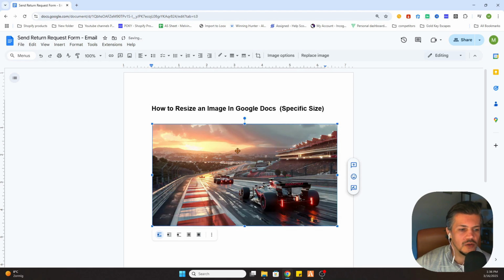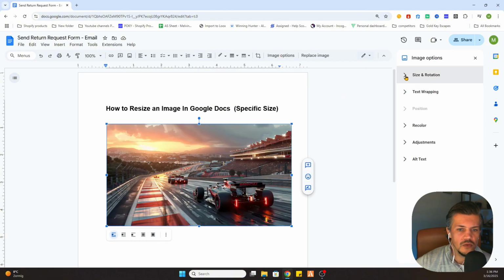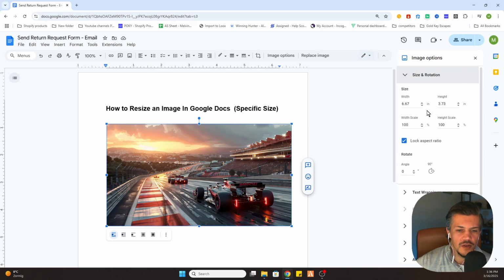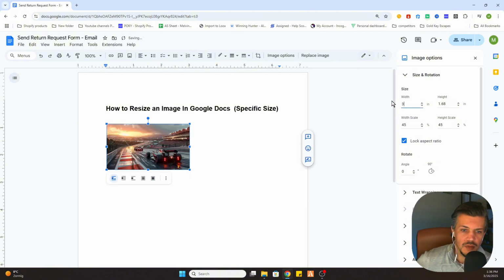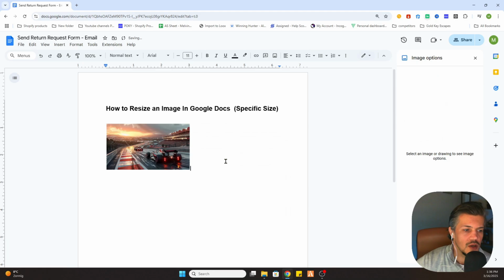But what we also can do is select this image, go to Image Options, and then click on the menu on the right on Size and Rotation. Once you have done this, you can basically change the dimensions by filling in something else. But as you can see, the dimensions are locked.